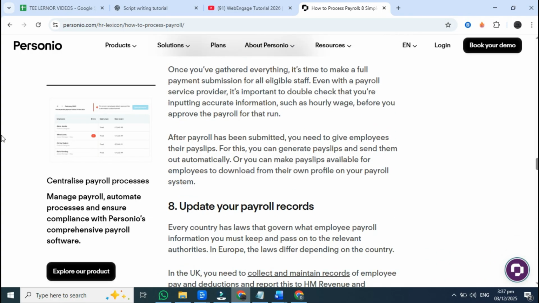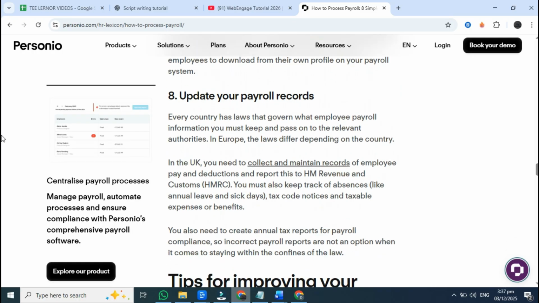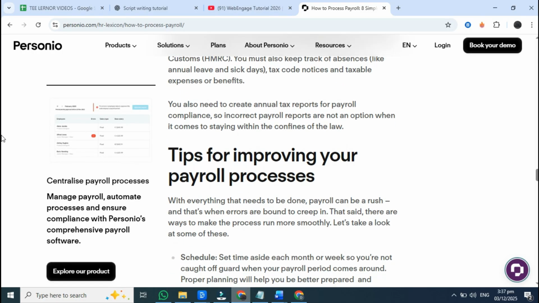After that, go to Settings, update your company information, adjust permissions, and manage integrations. And that wraps it up.